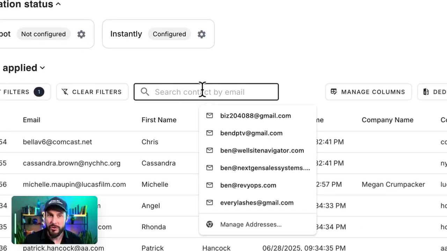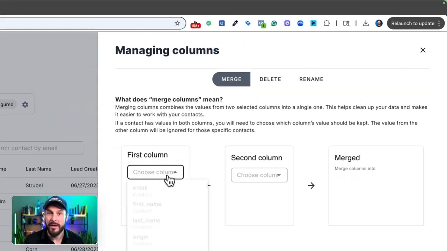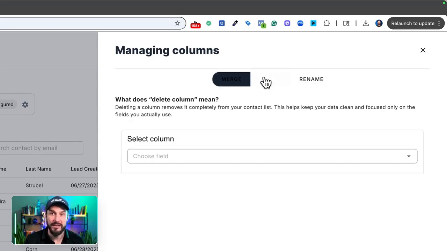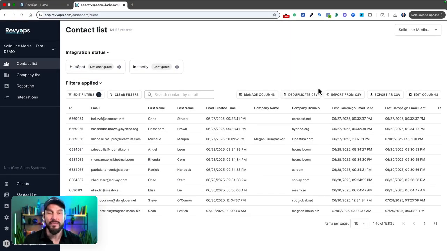You can also search by any contact, as well as if you find that you don't like the columns, you can go ahead and merge the columns together. You can delete columns, you can rename columns, but it allows you to have full control of your database without being a data engineer or a data architect.